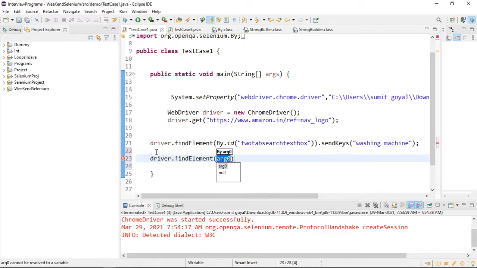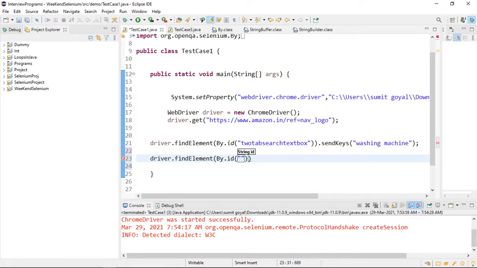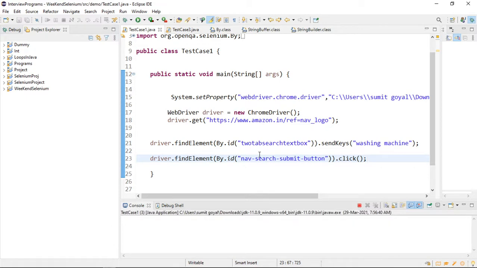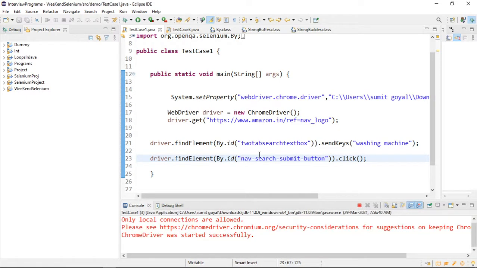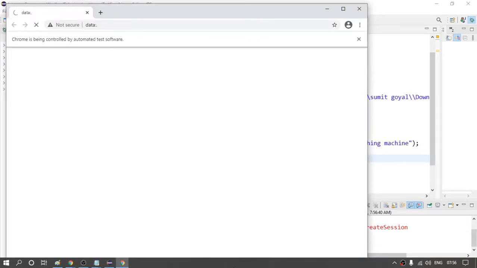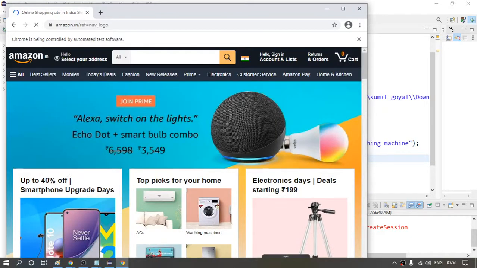How do you want to find the element? By the help of By, which is a class: By dot ID, provide the ID name, and as it is a button, I will use the dot click method. Click is a method given by Selenium so that we can click on any particular button or link. If I run this, after entering the washing machine, it will also search the data. Let us see how it is working.